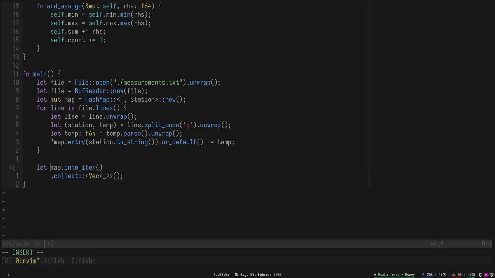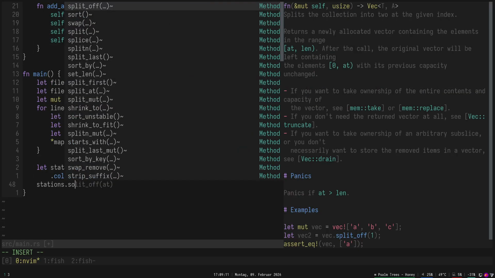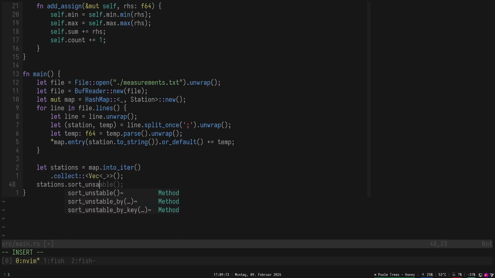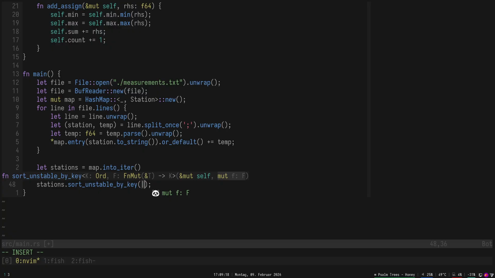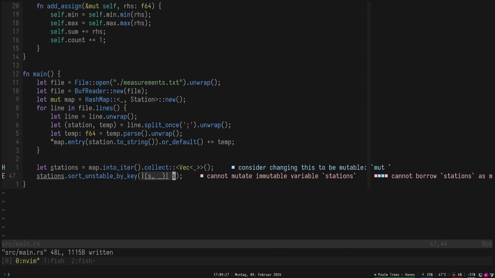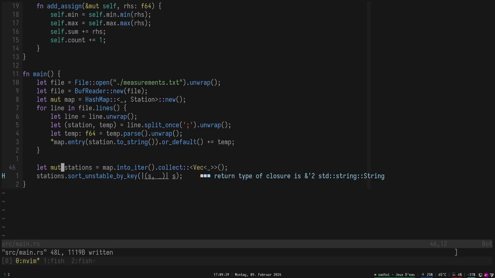And this is going to be stations, and then we can say stations dot sort unstable by key, and this will take like the station name and the stats and sort by S. Right, S is the string. Return of closure. Cannot mutate immutable variable stations. Oh, well that needs to be mut, obviously.